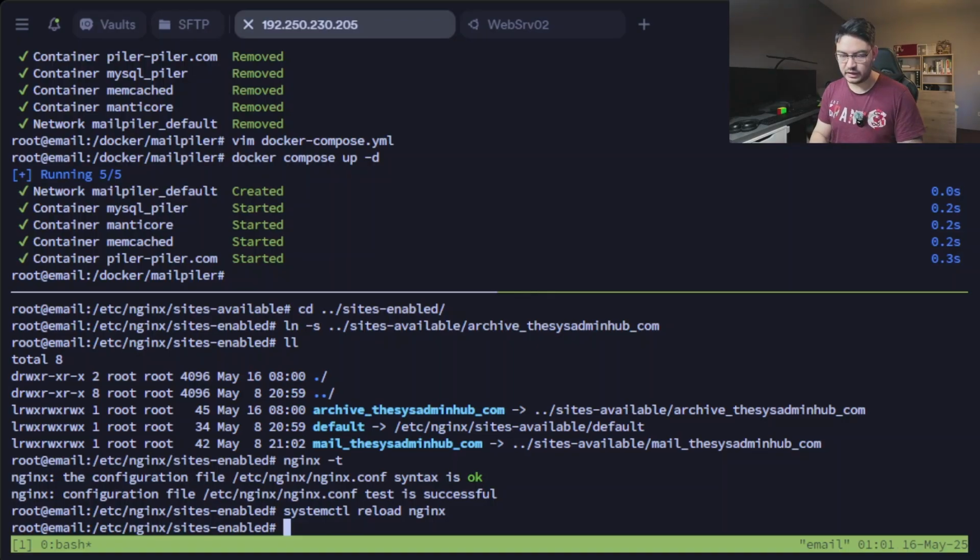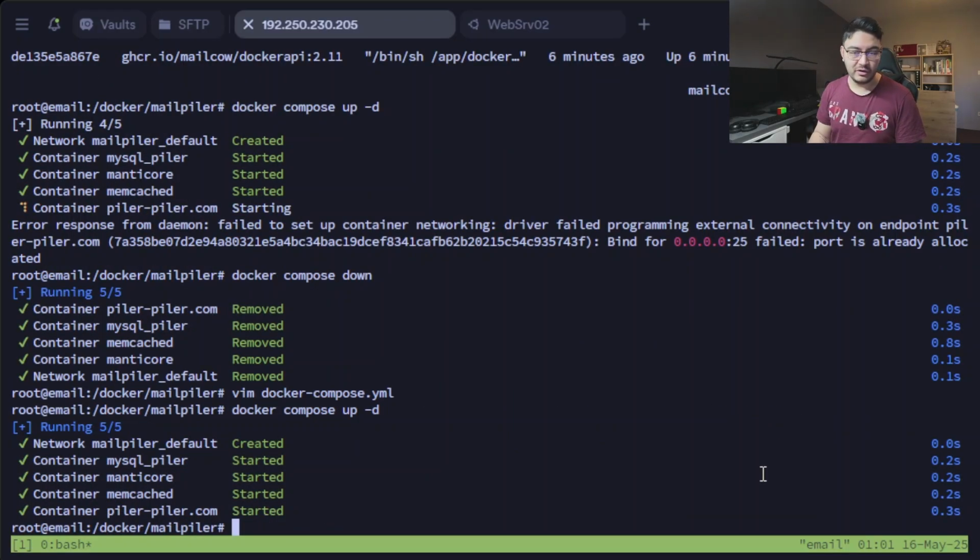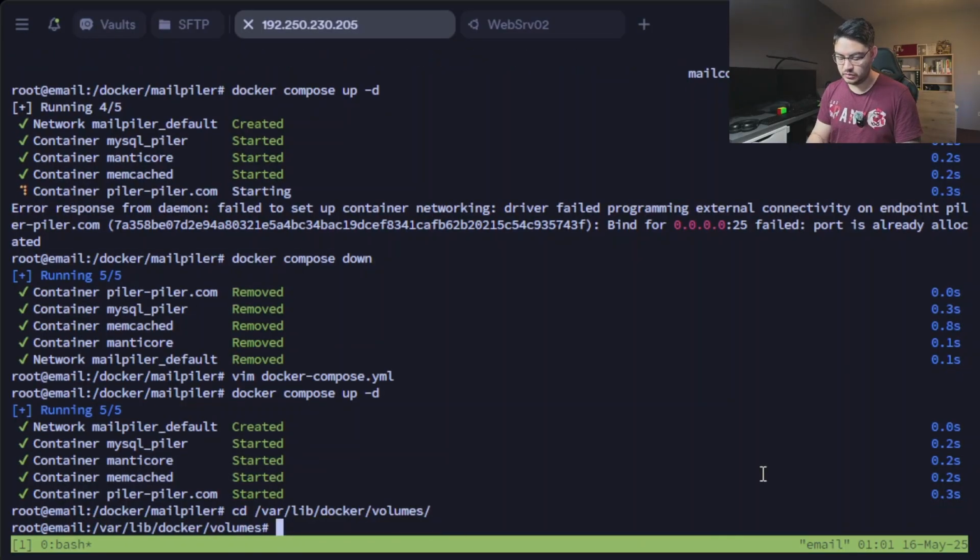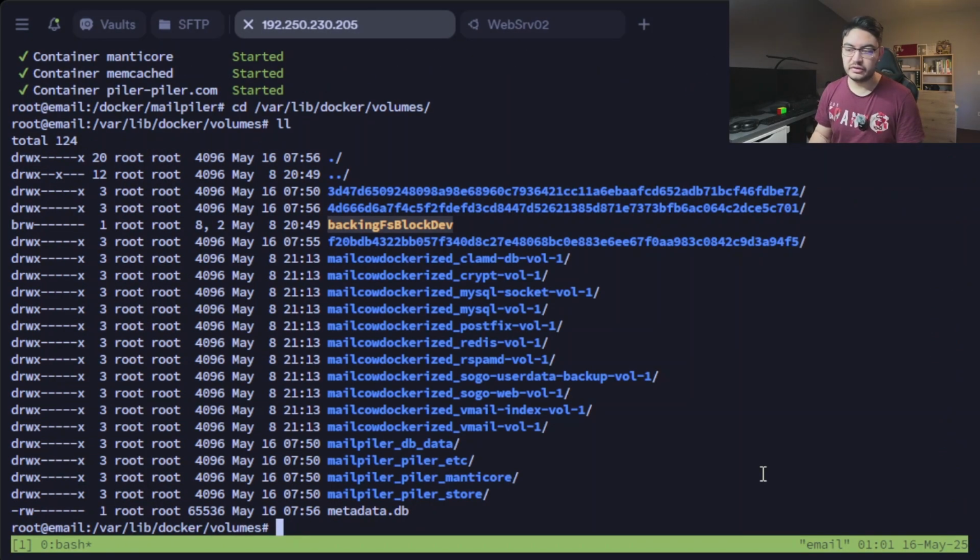Let's close this second terminal, and in our Mailpiler, not in the Mailpiler itself, but in the volume. So let's change into /var/lib/docker/volumes. In here there's a bunch of them, but what we need is the Mailpiler etc, I think.